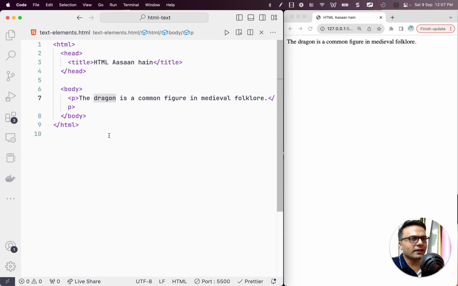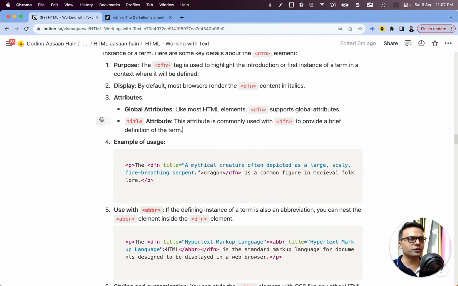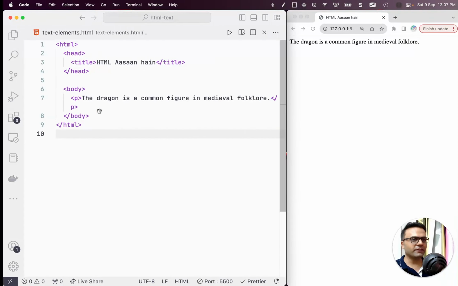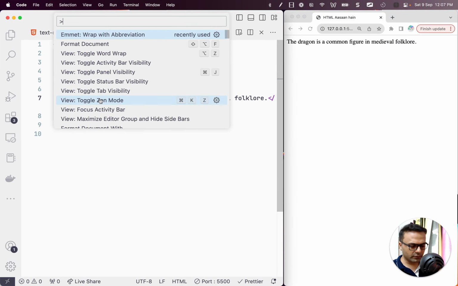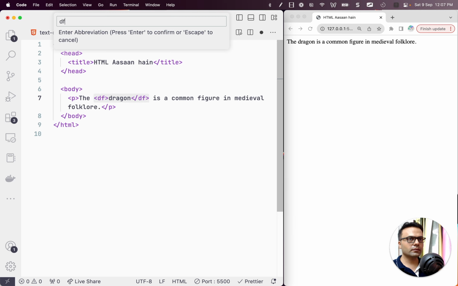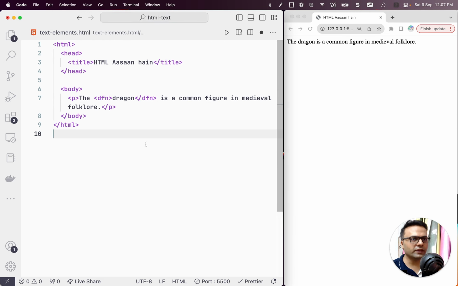We are defining a dragon here. So what should we wrap with the DFN tag? Where should we be using the DFN tag? Obviously, to wrap dragon. So we are defining dragon here. Now for our friends using assistive technologies, if I want to give a little bit more information about dragon, how would I do that using the DFN tag?